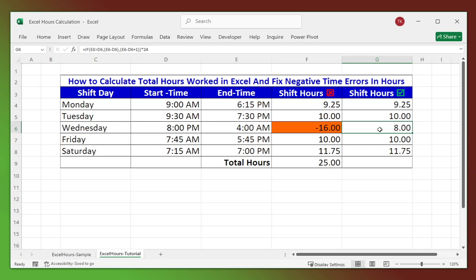This is where the bone of contention, where the error is. It's telling us that this is the accurate calculation. As you can see, it's very obvious. When you start working at 8 p.m. in the evening, 8 to 12 midnight is 4 hours. From 12 midnight to 4 a.m. in the morning is 4 hours. 4 plus 4 is 8 hours. That is correct. So we're going to do the total sum.